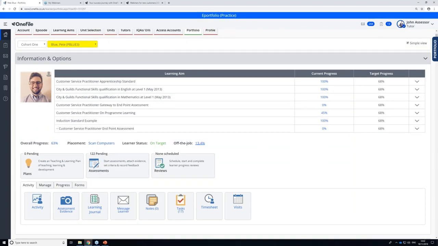So at the very top here, we have, of course, the learner's profile picture, and we can see each component that makes up his apprenticeship as well. Looks like this gent's working towards a customer service practitioner standard. Okay, you can also see the current and target progress for each of those components. Underneath, we can see his overall progress. We can see what placement he currently belongs to.